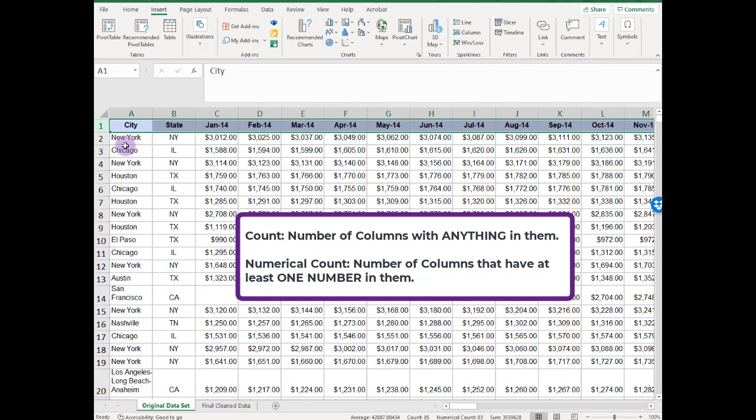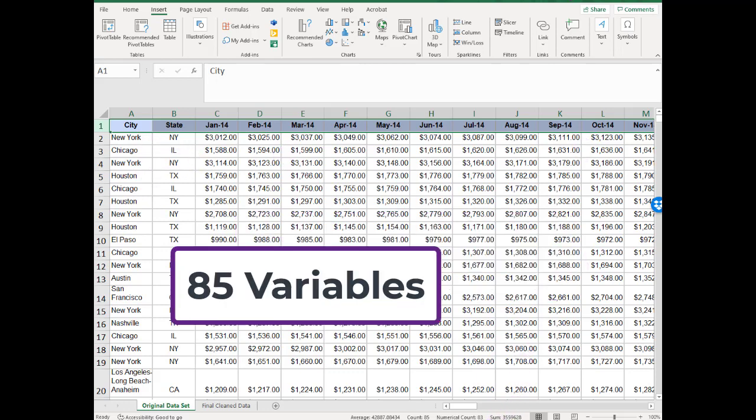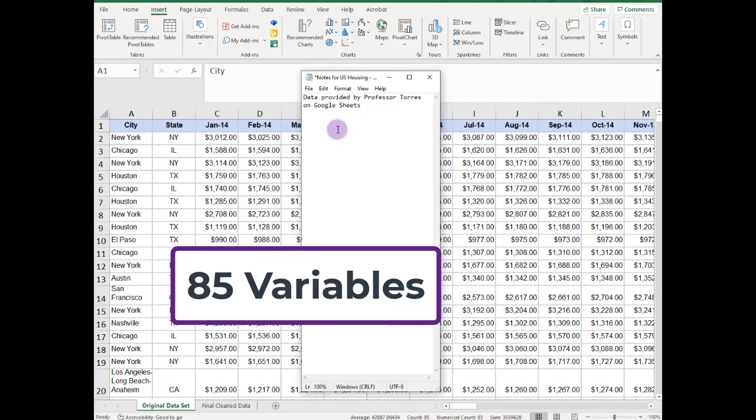And if you notice here in column A and B, we have city and state. It makes sense that we need those two columns, we need those two variables. So it says that we have 85 total variables. So the original set had 85 variables.